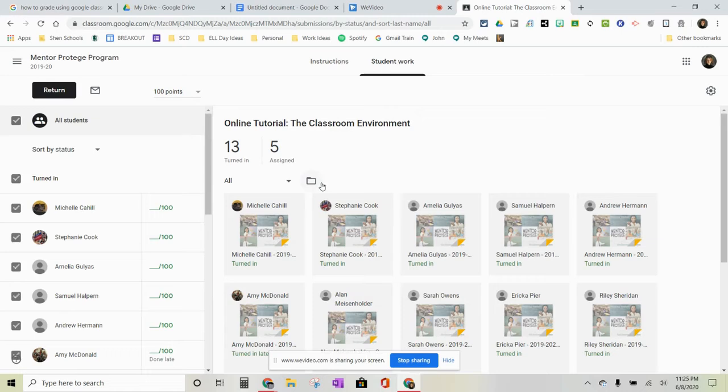You can also go directly to your Google Drive folder for this class and this assignment by clicking this button. Your grades will be here. And if you want to see a student's assignment, you can either click their name or on the thumbnail.